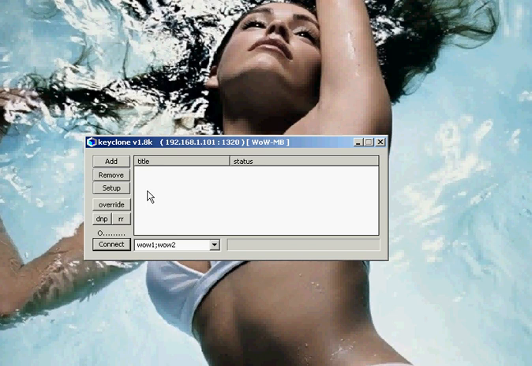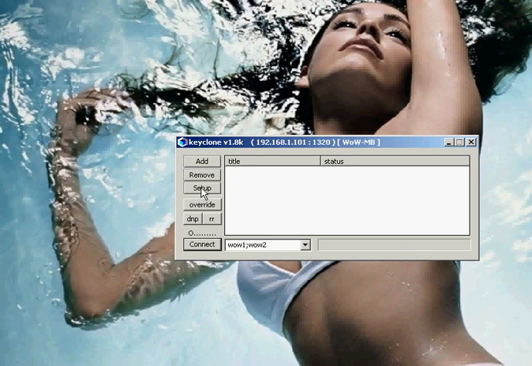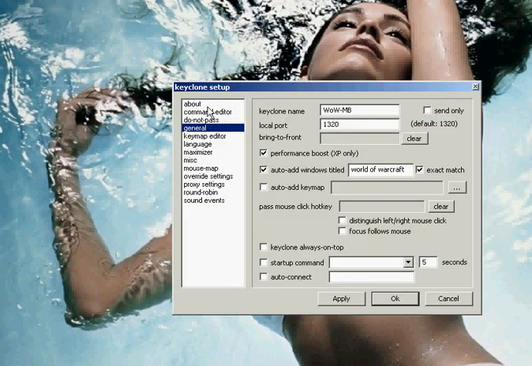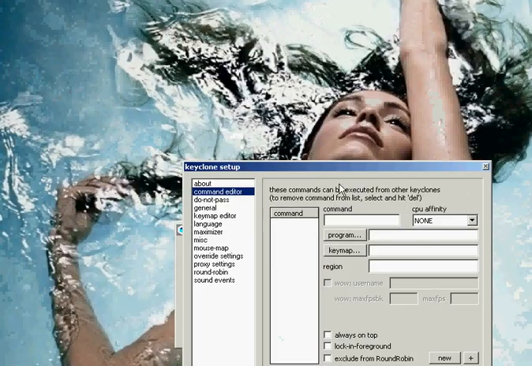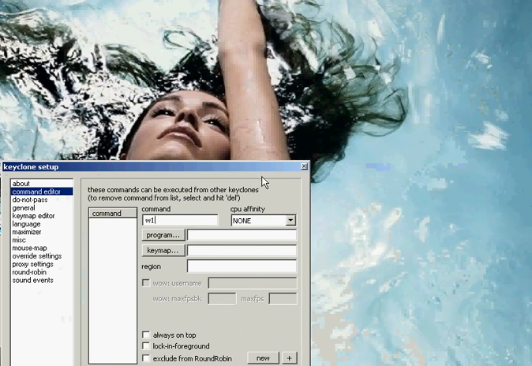So to set it up, first open Keyclone and then we want to click setup and go to command editor. Now in here under command, this is basically what we're going to call our first account or WoW client. So I'll call it W1, you can name it whatever you want, WoW1, Warcraft 1. Next we got CPU affinity.